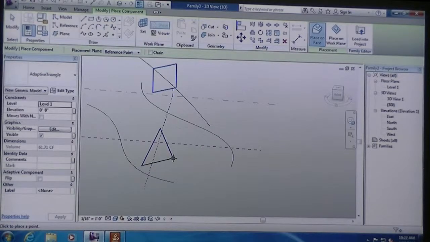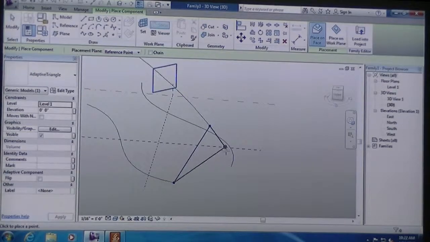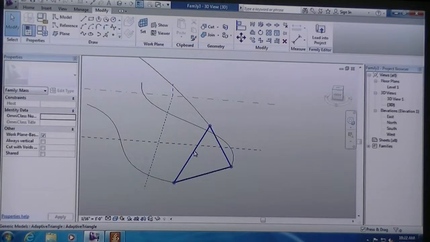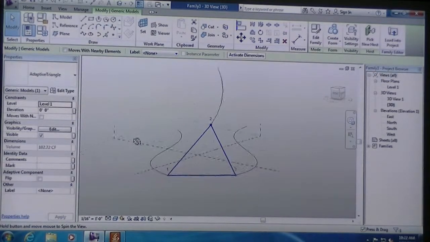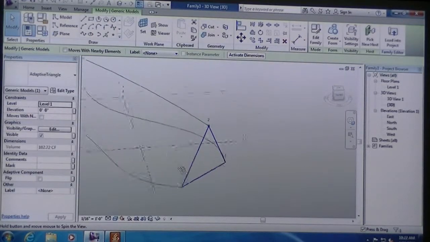So if you remember, we did a triangle that had a point on the lower left, and then point number 2 was at the top, and then a point to the lower right was number 3. I'm going to look at that as my splines, and I'm going to snap to the one on the lower left, then move to the one on the top, and then the one on the lower right. That adaptive component is now hosted to those lines.